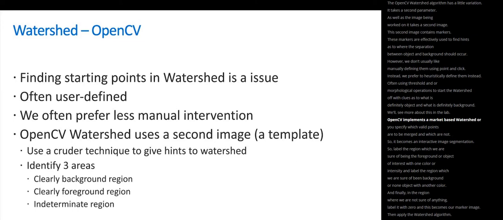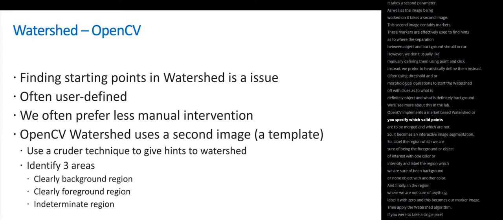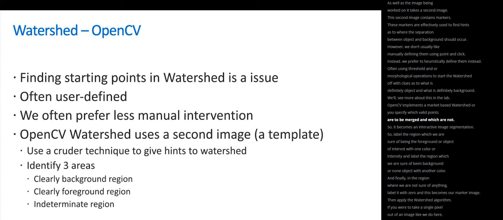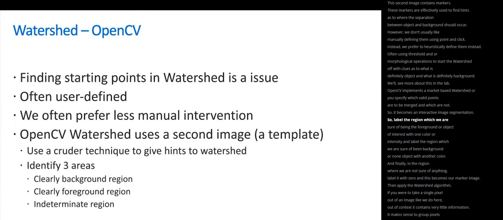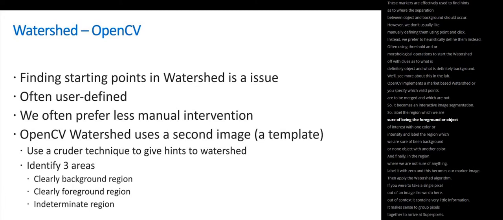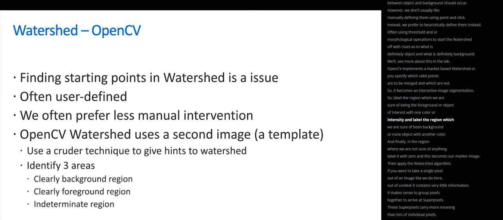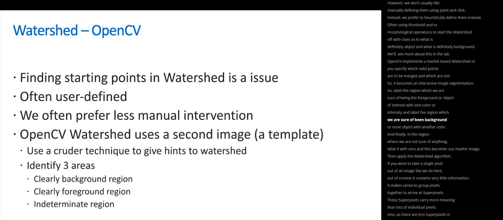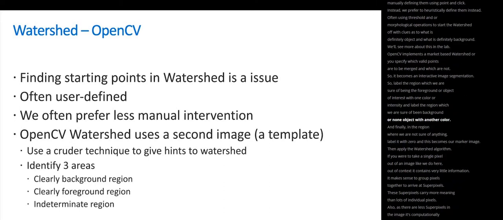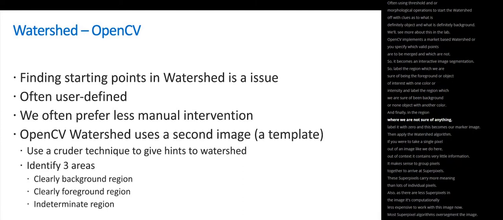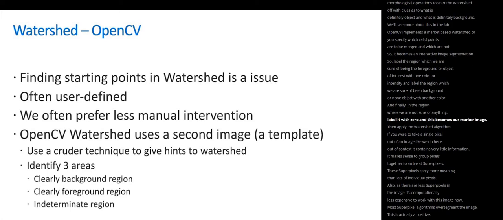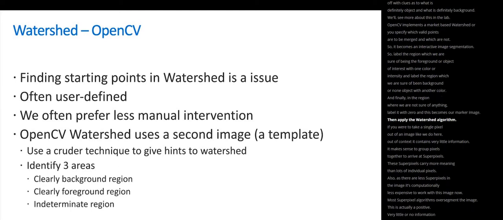OpenCV implements a marker-based watershed where you specify which valley points are to be merged and which are not, so it becomes an interactive image segmentation. So label the region which we are sure of being the foreground or object of interest with one colour or intensity, and label the region which we are sure of being background or non-object with another colour, and finally, in the region where we are not sure of anything, label it with 0, and this becomes our marker image. Then apply the watershed algorithm.